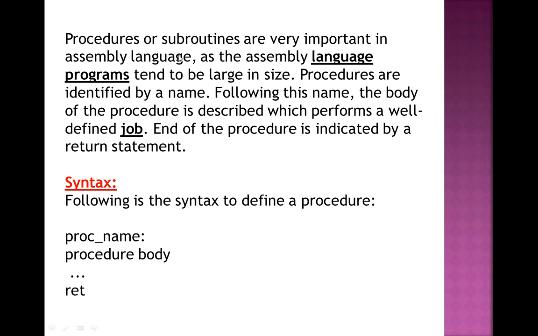Next, procedures or subroutines are very important. Another name for a procedure is subroutine. It is a part of the program, a set of instructions. Procedures or subroutines are very important in assembly language, as assembly language programs tend to be large in size. As I told you, there are functions in C.